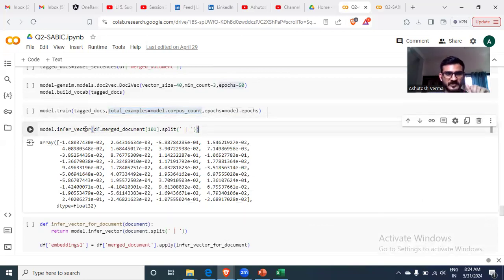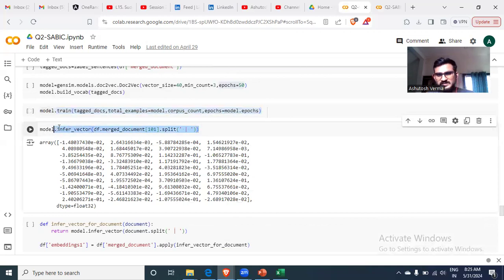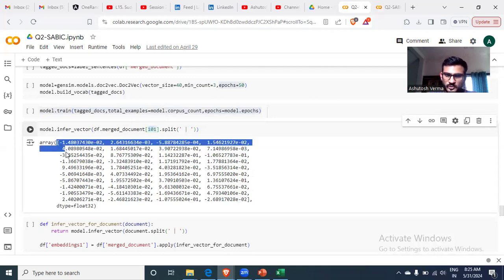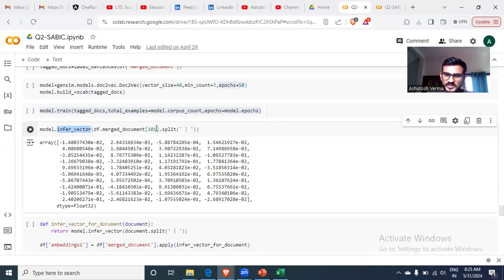Now I am inferring. Once you have trained the model, this part gives you the vector of the document that is labeled as 101. This is how your 101st document will be encoded. So this is the encoding. Infer vector gives you the encoding for this particular document labeled as 101.